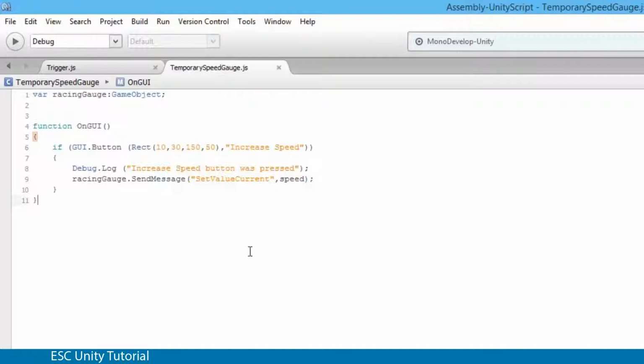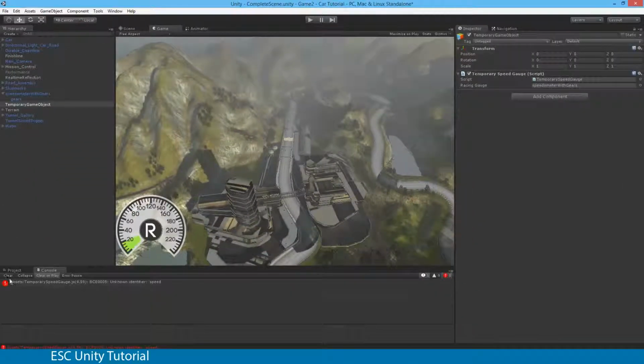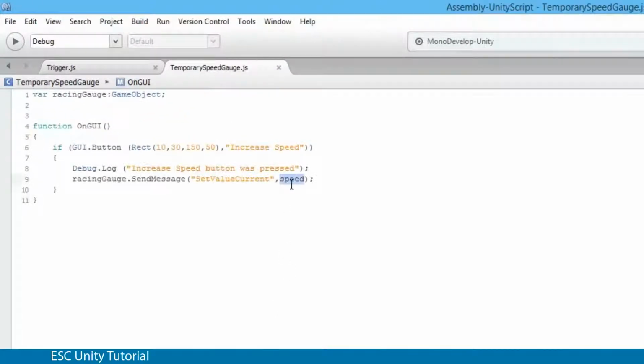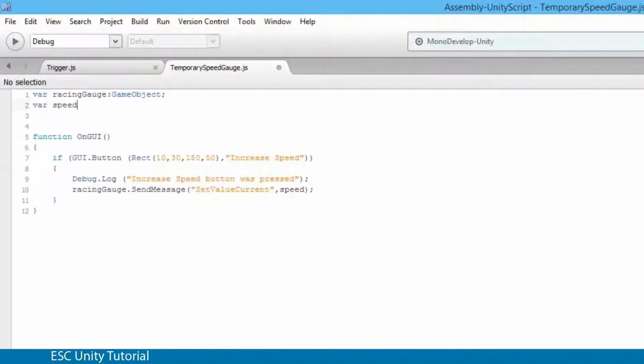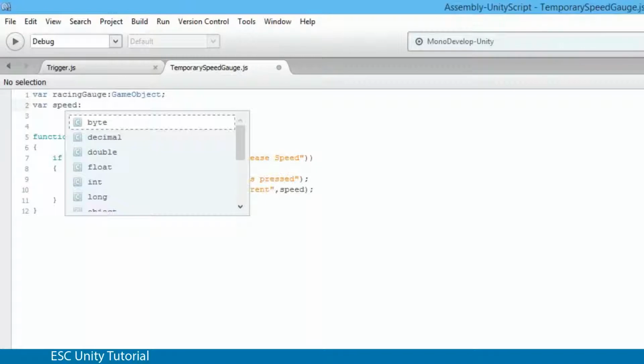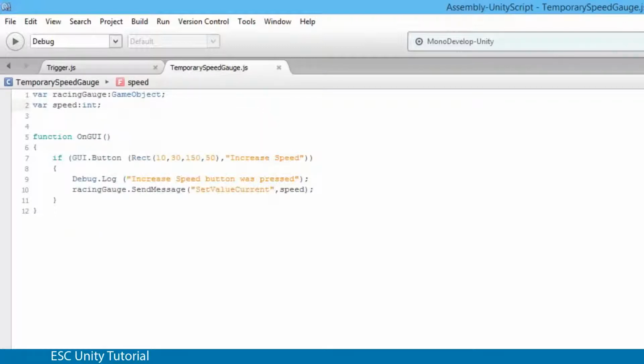Now, if I was to go through and try and run that, it will actually come up with an error. And it will say that it's an unknown identifier. Again, the unknown identifier means Unity doesn't know what that word means. So that speed word has to be defined by going var speed. And I'm actually going to define this one as an int, which stands for an integer, or a whole number that you guys will be used to from maths. So var speed is an integer.